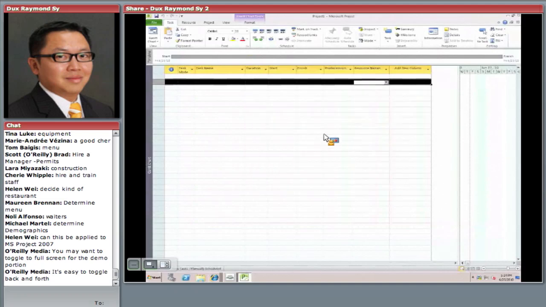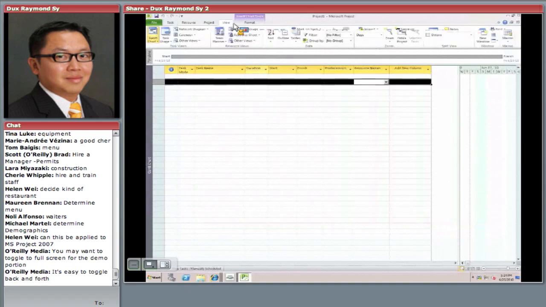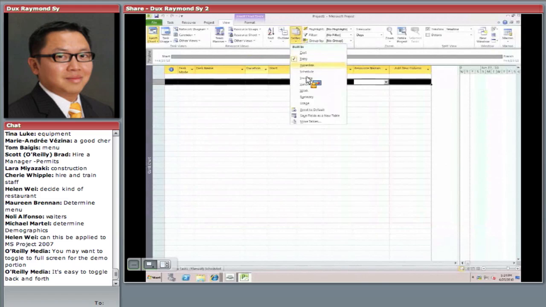And the table we're looking at now is what's known as the entry table. The entry table. So if I go back to the view here, notice that there's a table selection.